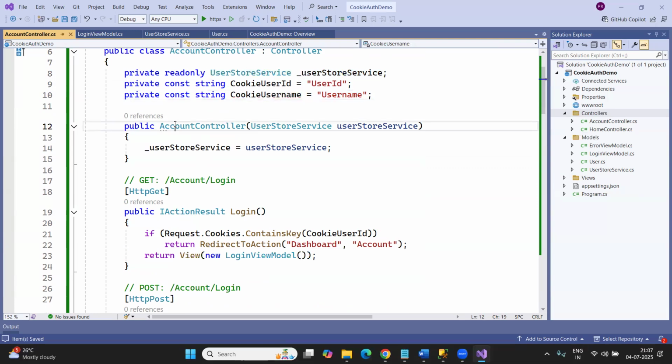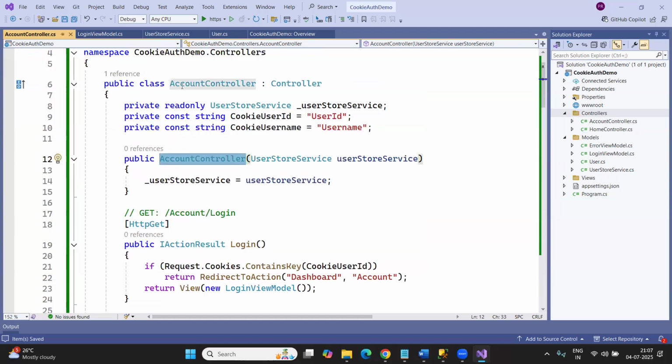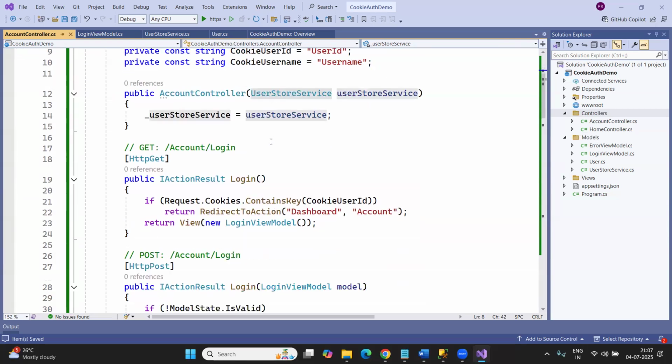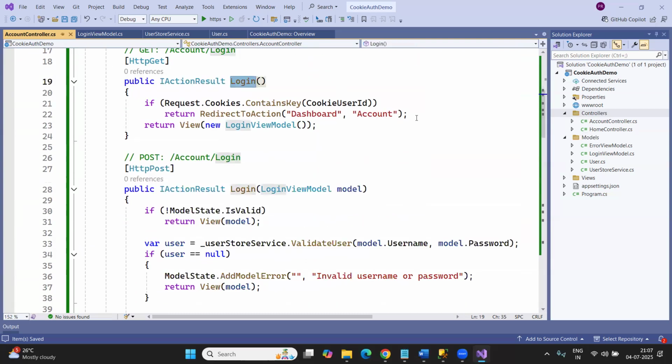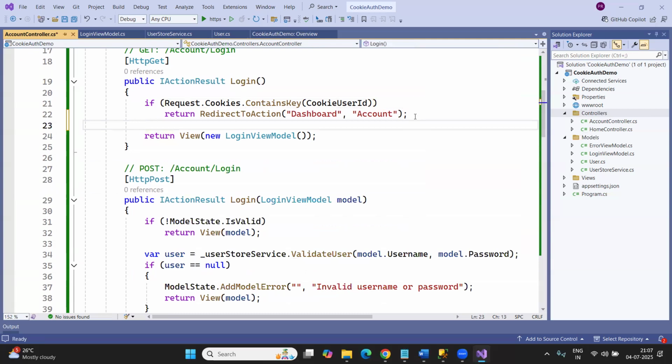So this user service, I will register into the dependency injection container. That instance is going to be accepted by the constructor of this class. So that user store service I'm going to register into the dependency injection. So this is my login method. It's very simple. See what I'm doing here, right?